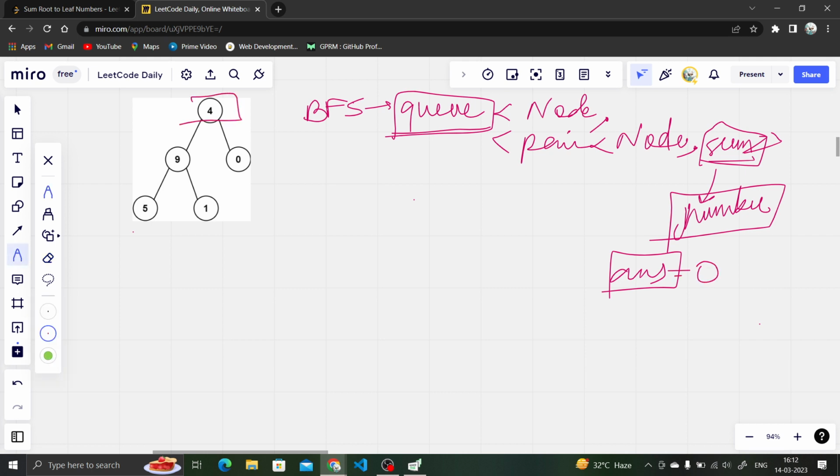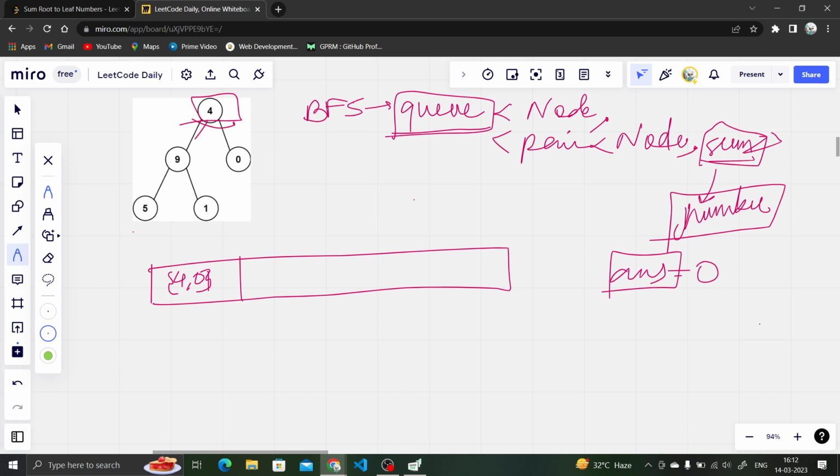So let's start iterating. First our queue contains 4 here, right? Okay, wait, we draw the queue here. Our queue contains 4 comma 0, correct? Now we have not arrived at a base condition, so our answer will not contain anything. We will pop this out and put its children inside the queue. What we'll put here are these particular nodes plus the sum that we are currently at. So what will be the sum at this particular node?